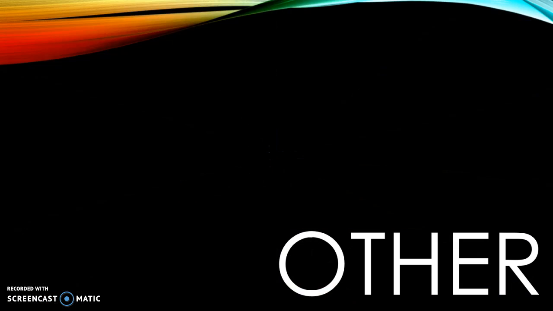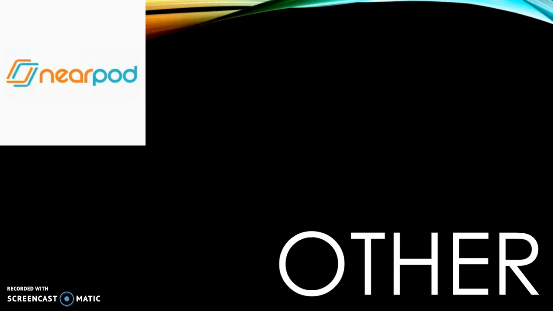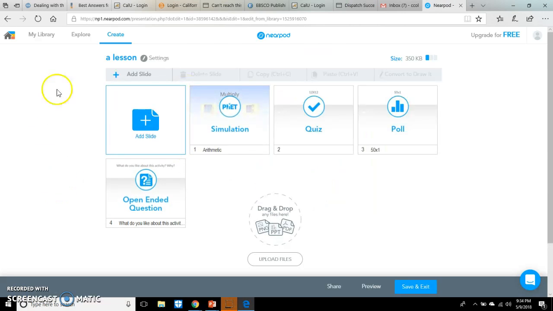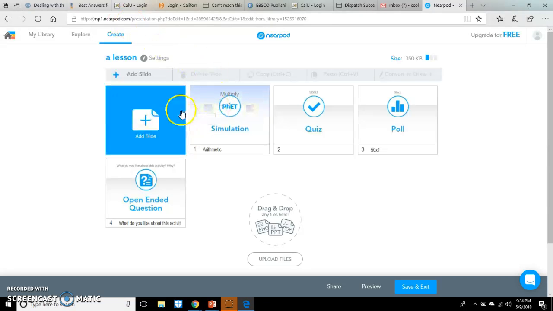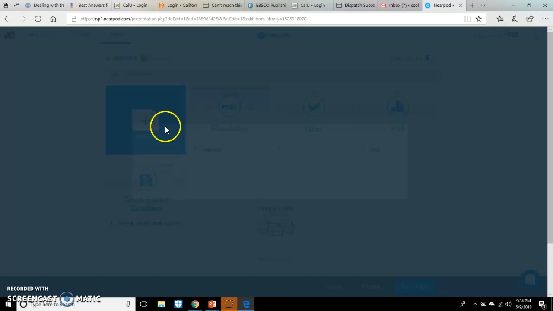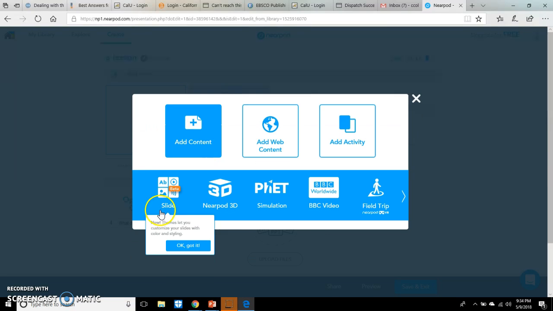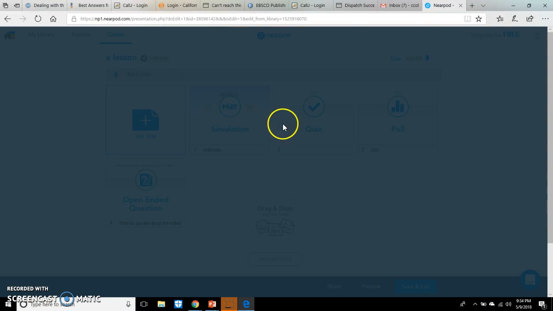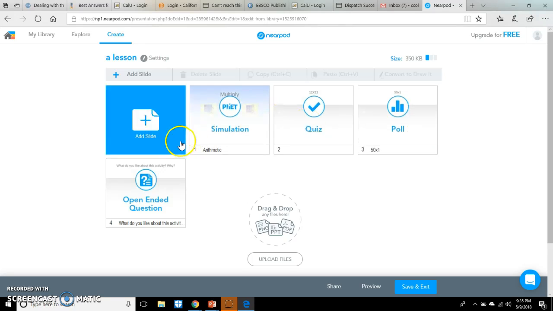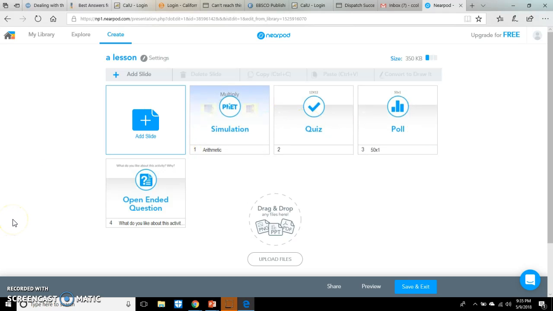Next, on to the other projects we did. We did Nearpod, WordCloud, and the copyright law. Here I brought you to Nearpod, and Nearpod has all kinds of different things, like there's a simulation, there's quiz, there's poll, open-ended questions, and you can also add more content. There's slides, there's 3D, and you can add stuff from the web. It's almost anything you can think of to add for a classroom to help them study.